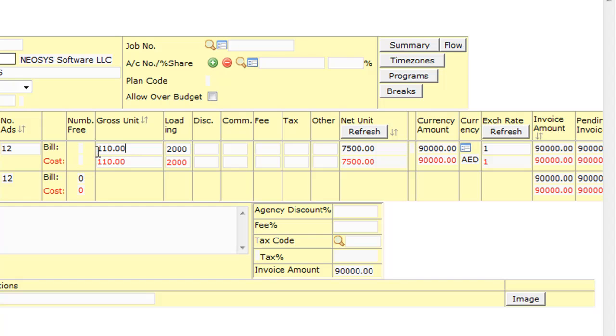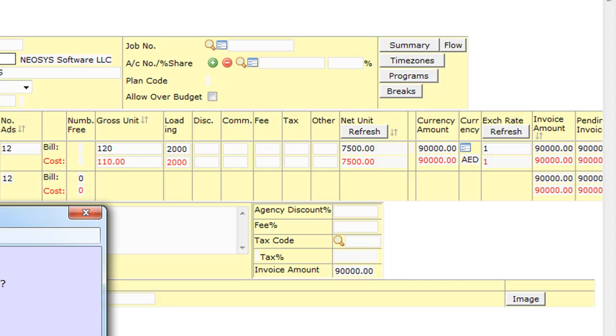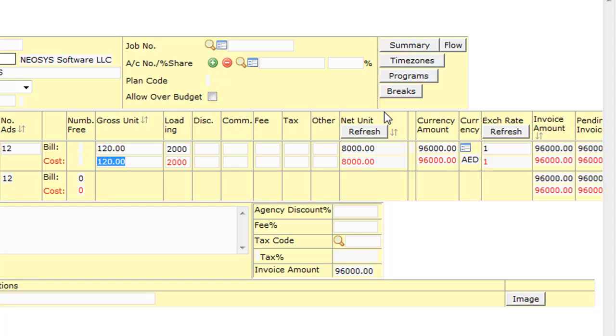The gross unit price is taken as 110, the same for my cost to my supplier. Same with the loading. However, I have an option to change these rates at this time. So for example, my rate to the client would be 120 per column centimeter, and what I'm paying the supplier is 110.